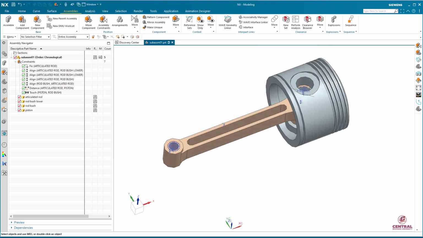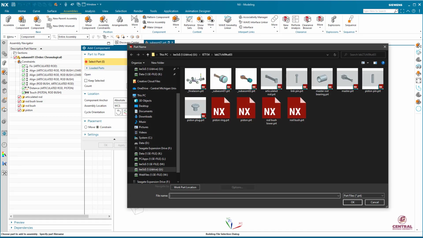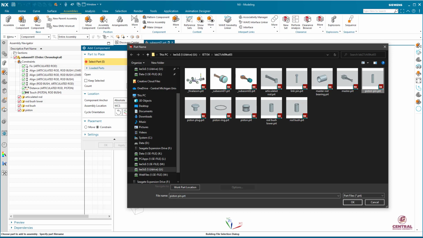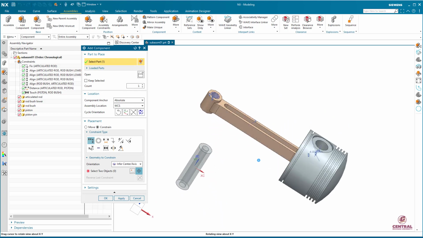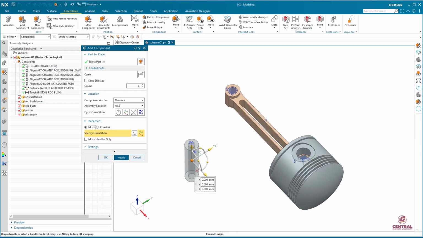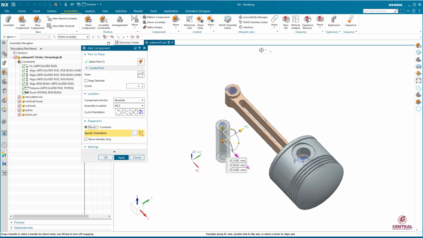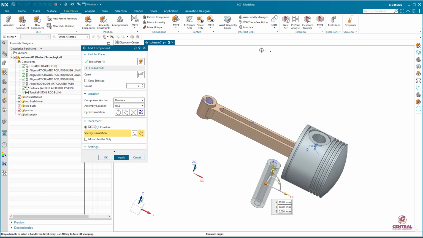All right, I am putting the pin there so that piston doesn't pop out. Add a component, open, and there's piston pin there. Okay. All right, it's already located. So I'm going to move first, get closer. There we go. Then constraint.